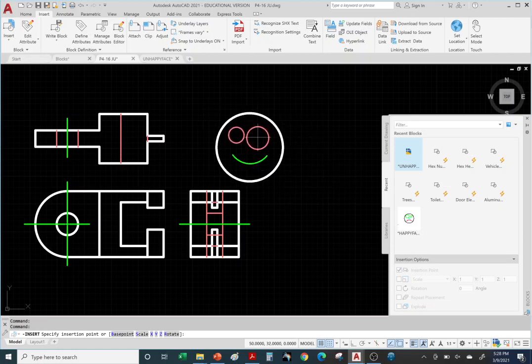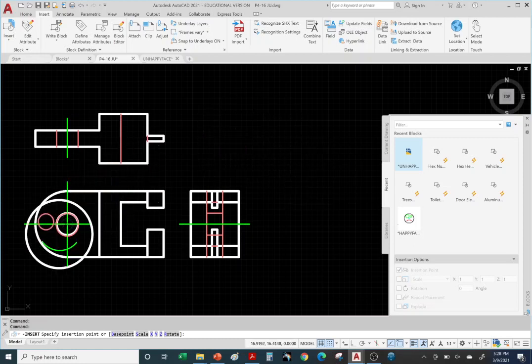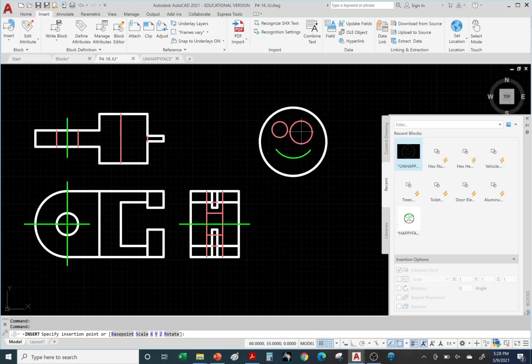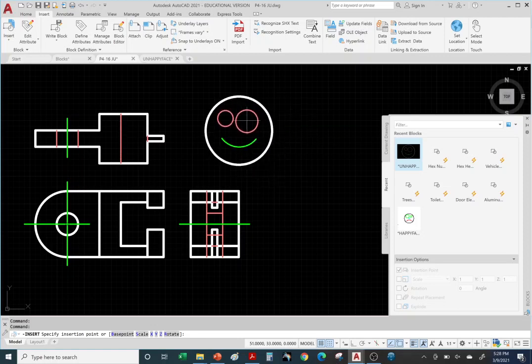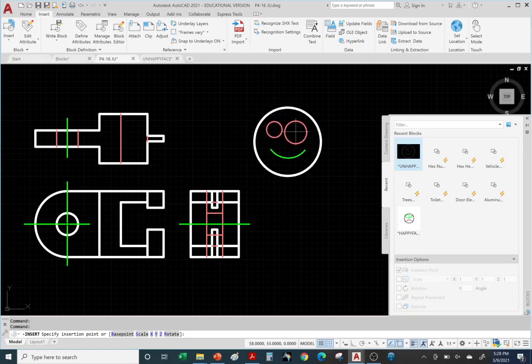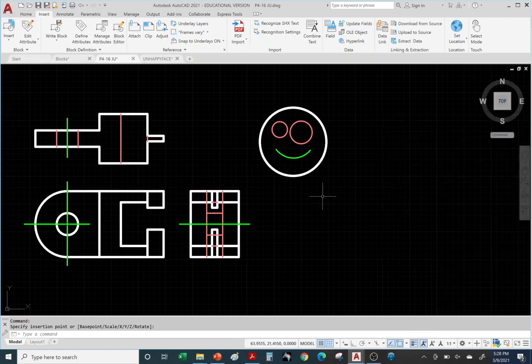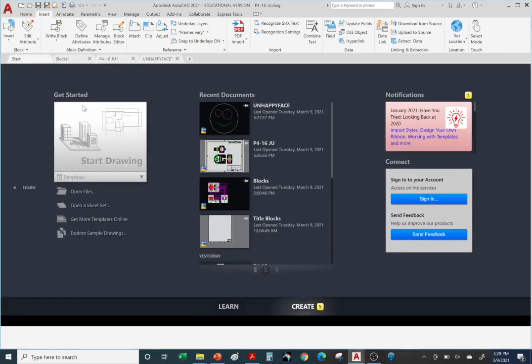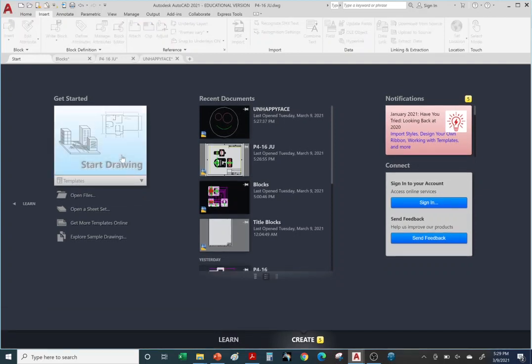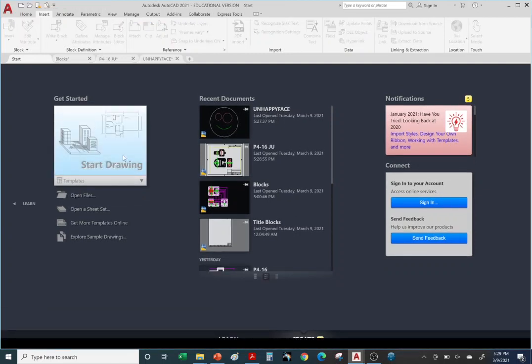Notice it's using the center of the eyeball to insert it, right? Okay, you can see the cursor there right in the middle of the eyeball, and click right to locate it, and we're done. Okay, so you can use it in a new drawing just as we did, right? If we wanted to start a new drawing from scratch, go to Start. This will allow you to start a new drawing from scratch.